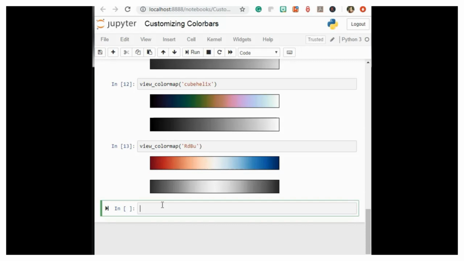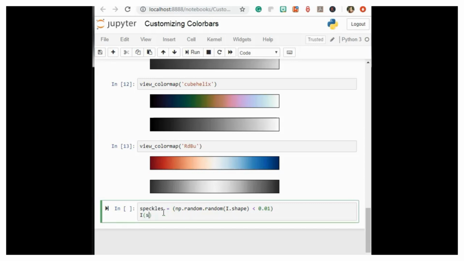Now, make noise in 1% of the image pixels. Now speckles and np.random.randint 0.01, speckles and np.random.normal 3, and np.count speckles.